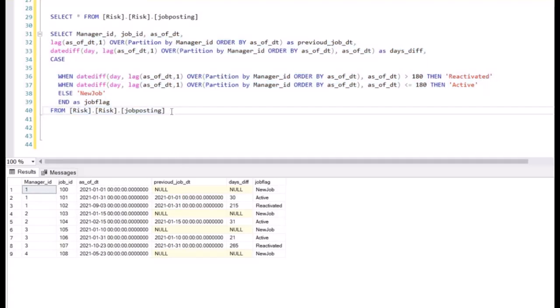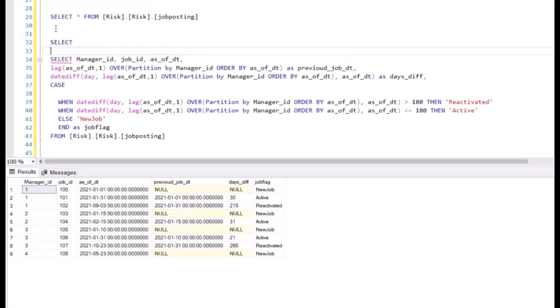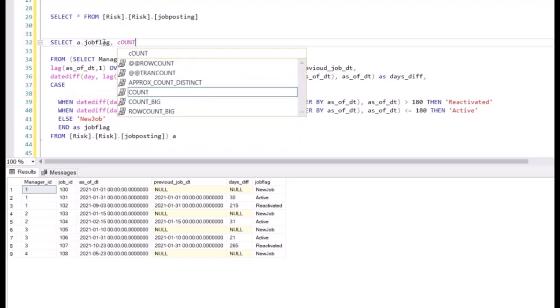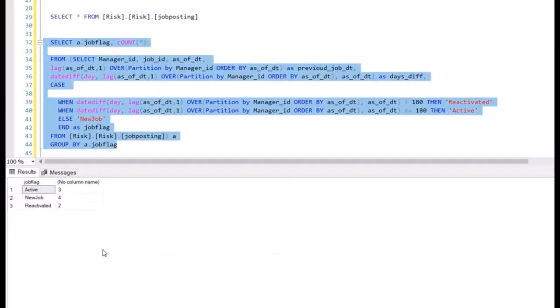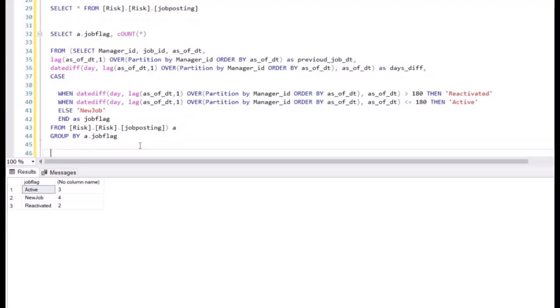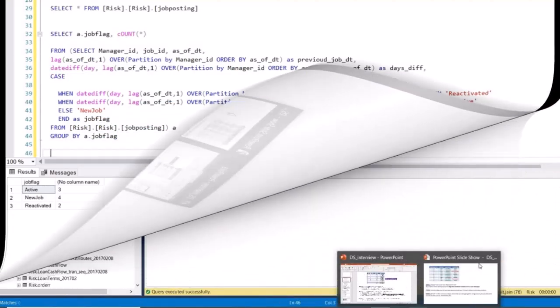Now we will use the aggregation function group by to count the total number of new jobs, active jobs, and reactivated jobs. So I'm putting this from as A. Now A dot job flag, and then count of star, and now group by A dot job flag. Now it's telling me that in this data set there are 3 active jobs, 4 new jobs, and 2 reactivated jobs. Now let's move on to the third question of this case study.